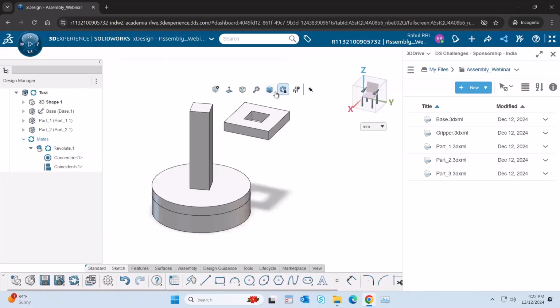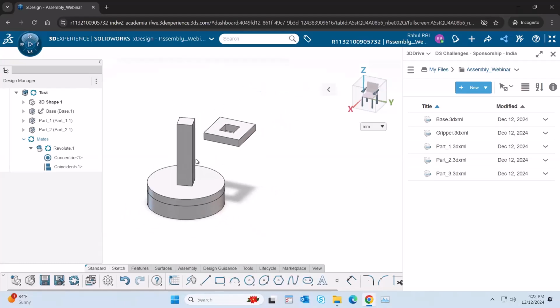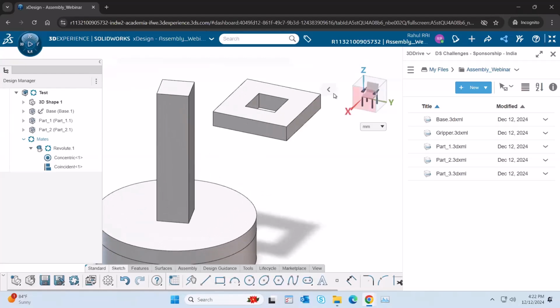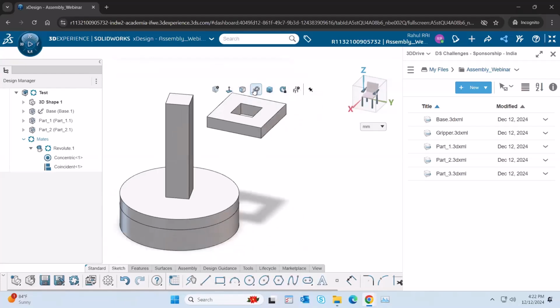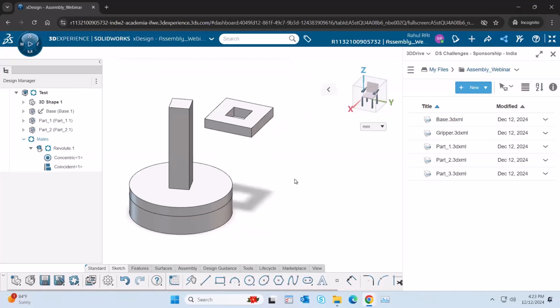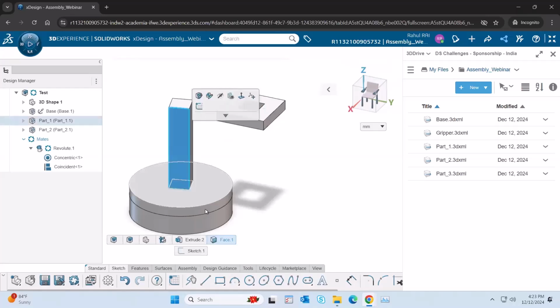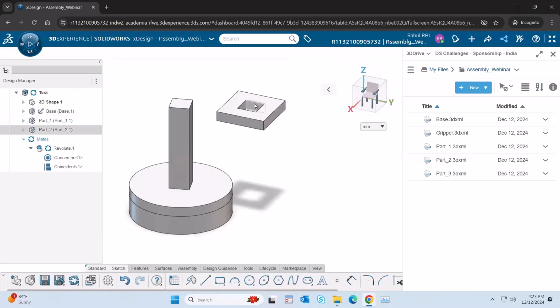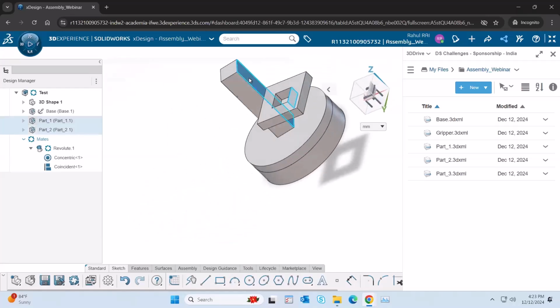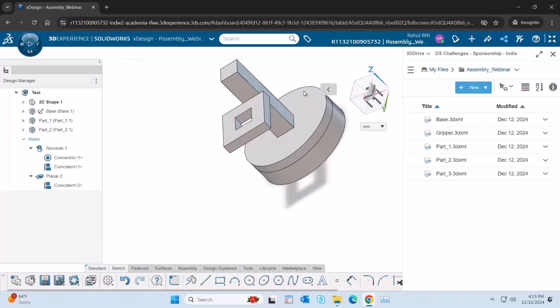So from the shortcut menu, if your parts are too zoomed out or too zoomed in, you can select this trimetric view and then reframe, and it will fit your component in your work area. So now we need to constrain this second part about this first part. So we will select this plane and this face, and then we can make them coincident.